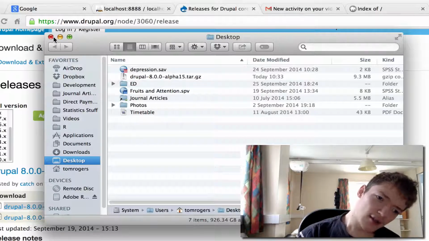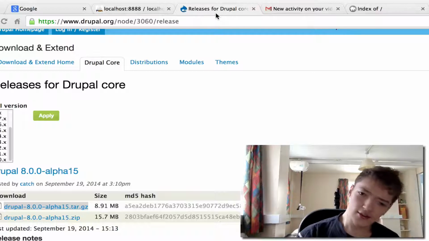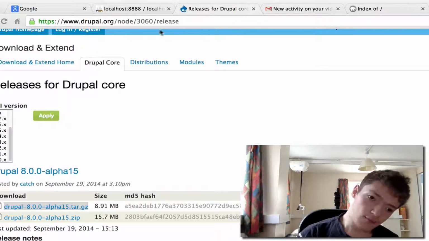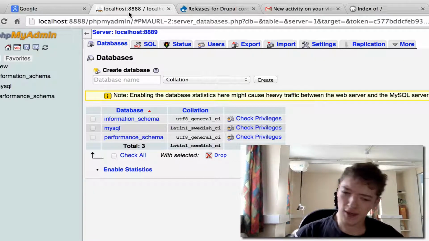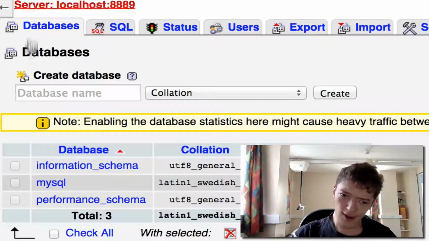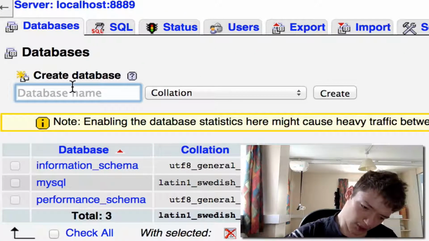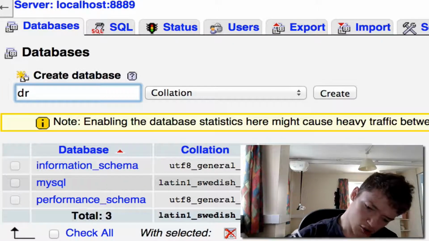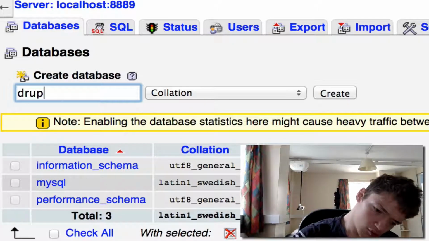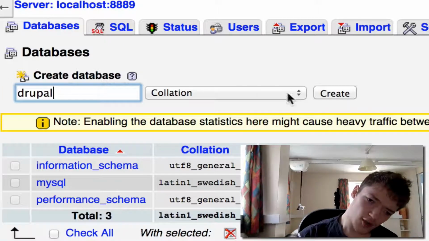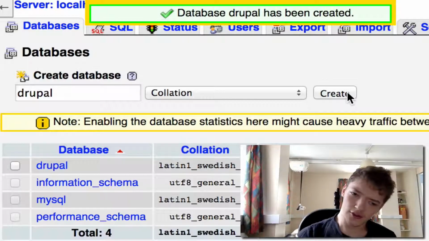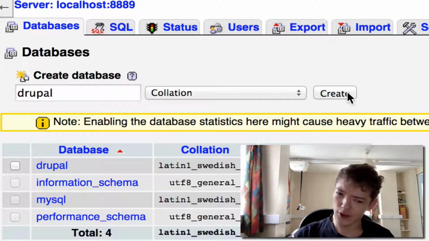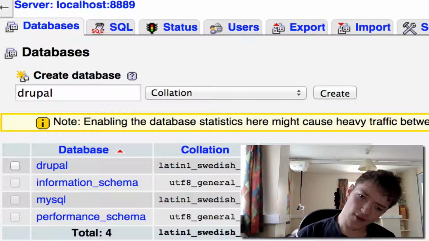I also need to create a database. This is akin to what you might do with phpMyAdmin on your server. Because Drupal needs a MySQL database to run, I'm just going to call it Drupal, and the default username and password for this server are fine. The default credentials are root and root. So obviously you wouldn't leave that on a live server, but for this it's fine.